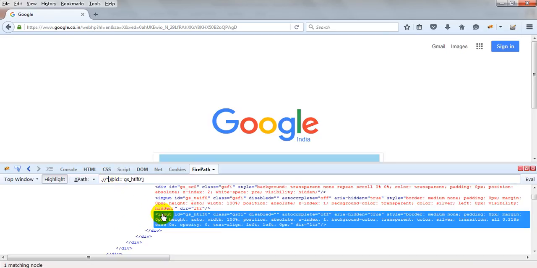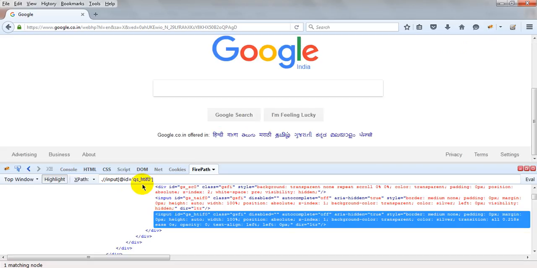So what is the tag name? Input is the tag name. If you remove this and type just input, and click here, it will find this one. Here it is coming as an attribute. This ID is the attribute which represents this tag name, and this is the attribute value. If you click this one, it will identify this one.